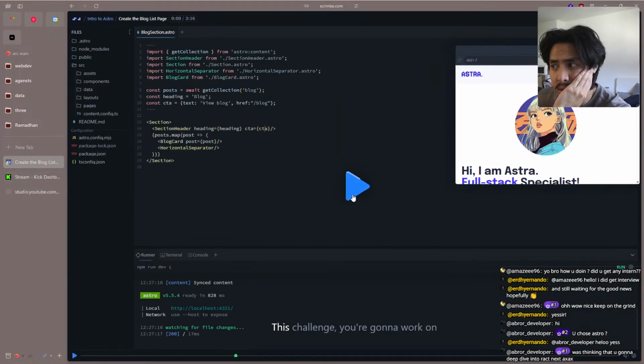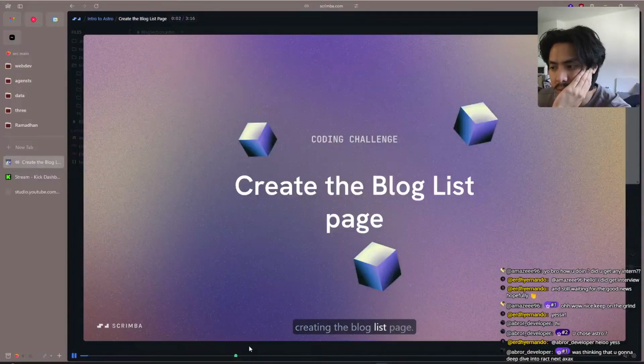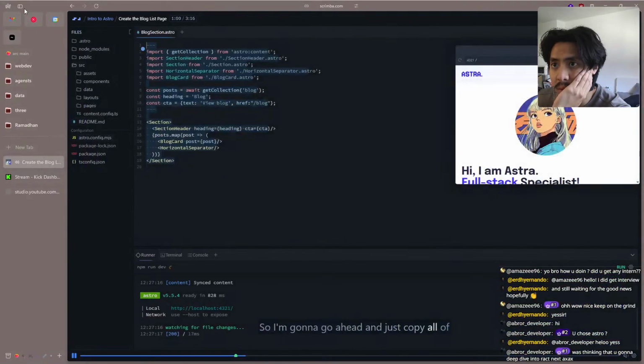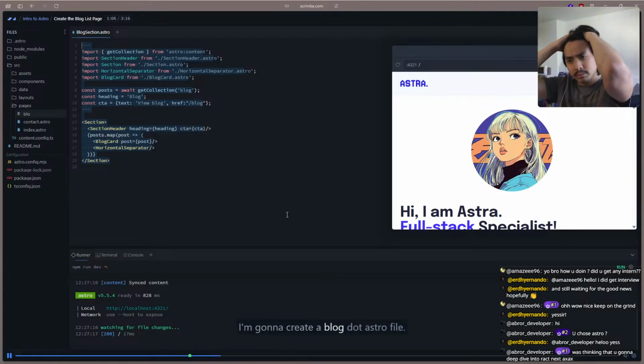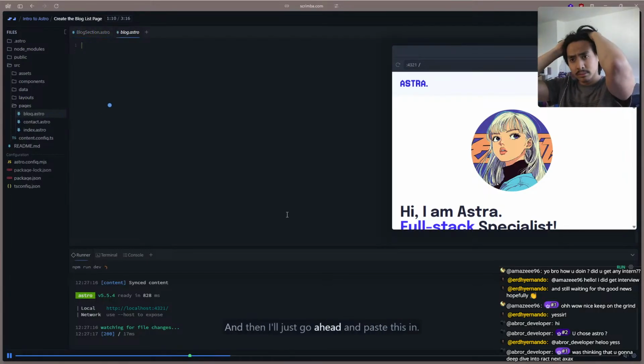In this challenge, you're going to work on creating the blog list page. And so I'm going to go ahead and just copy all of this code. And then inside of the pages directory, again, file-based routing, I'm going to create a blog.astro file. And then I'll just go ahead and paste this in.